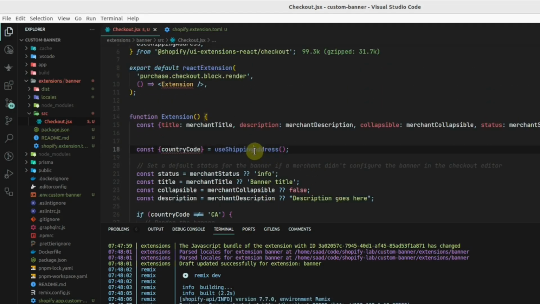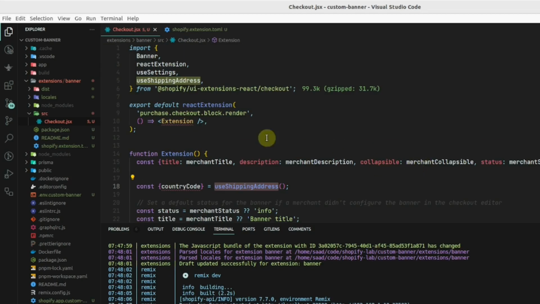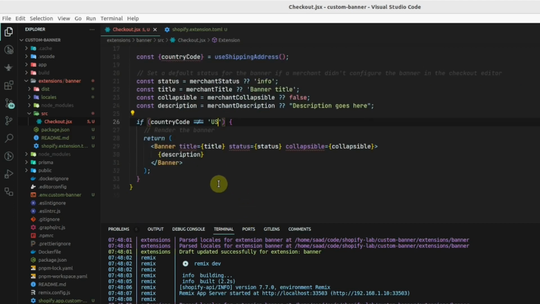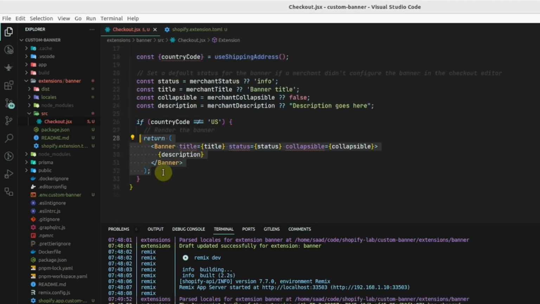So here you can see we are using the useShippingAddress hook, and we are importing it from UI Extension React Checkout. We are destructuring the country code, and we are checking if the country code is not equal to US. So if this is not equal to US, then only then we are returning this component.